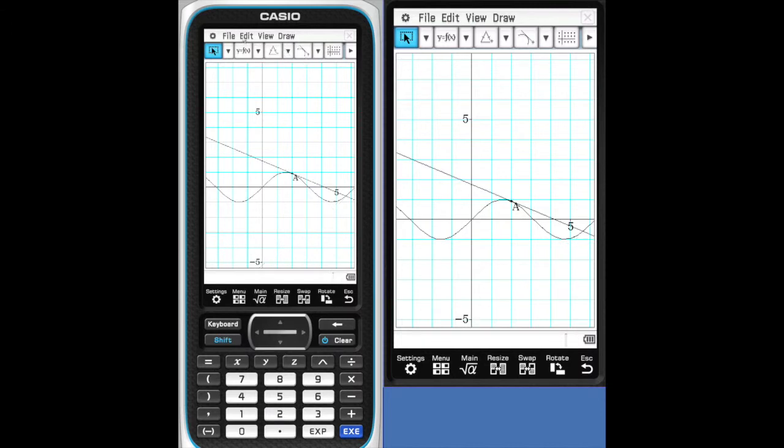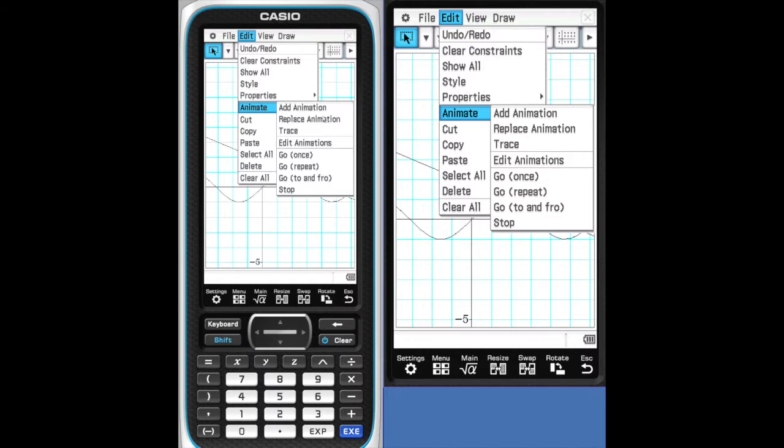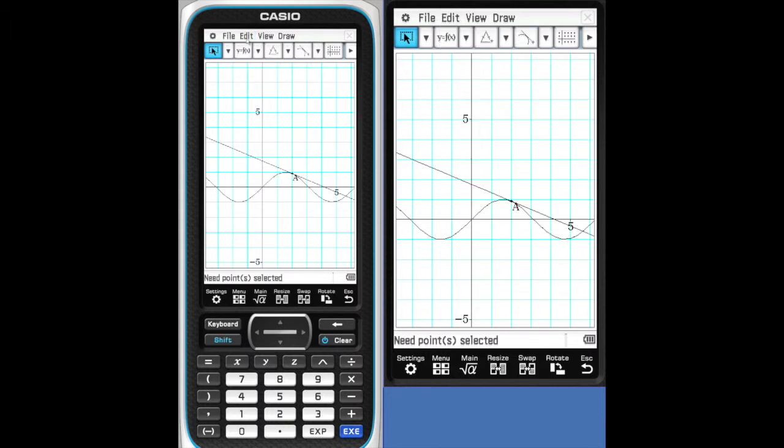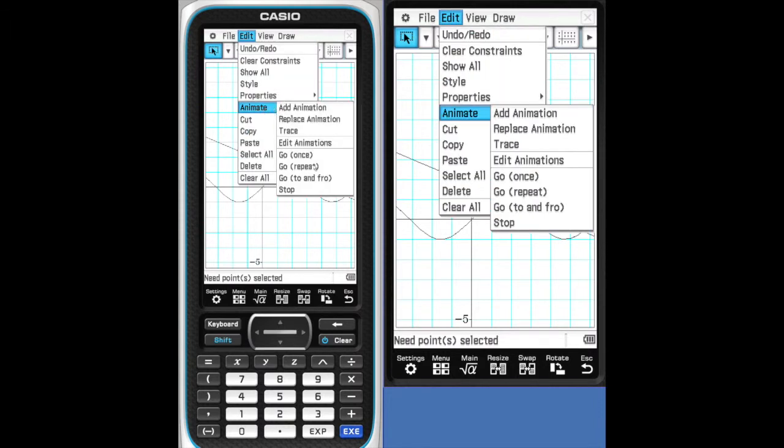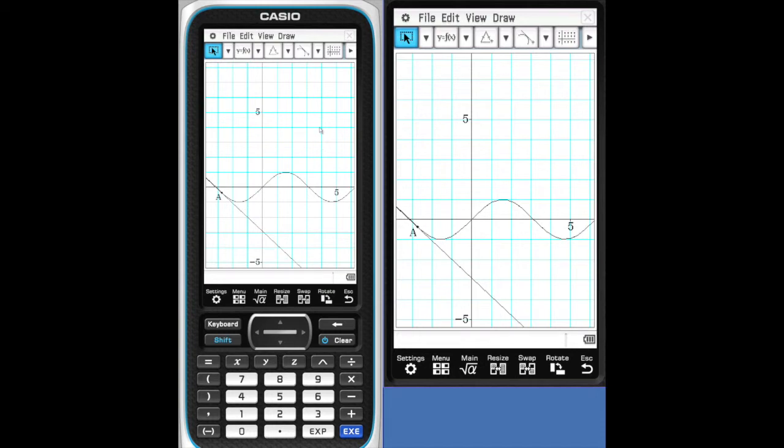Let's see what else we can do with that animation. We can replace the animation if there's a different animation you would like. We can trace. Tracing the animation will actually leave a line behind. We'll go once. You don't see much right here because it's tracing point A as it goes along, so it's actually creating a mirror image copy of this curve.